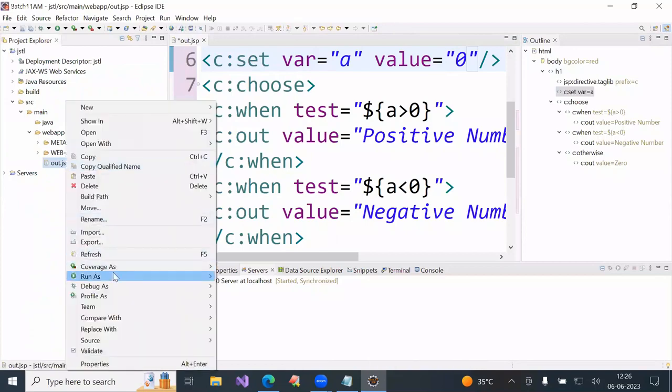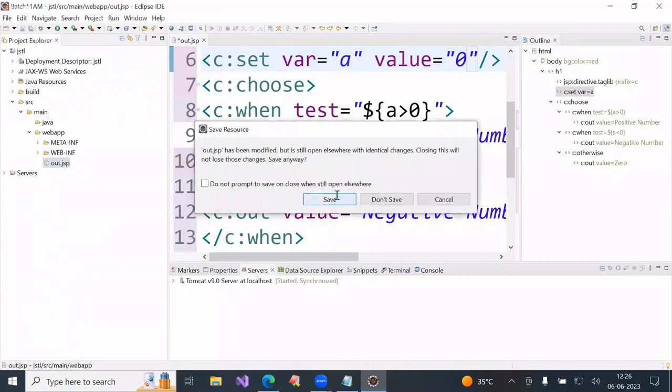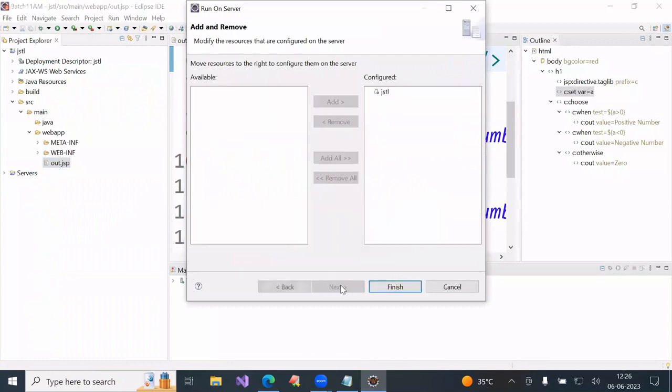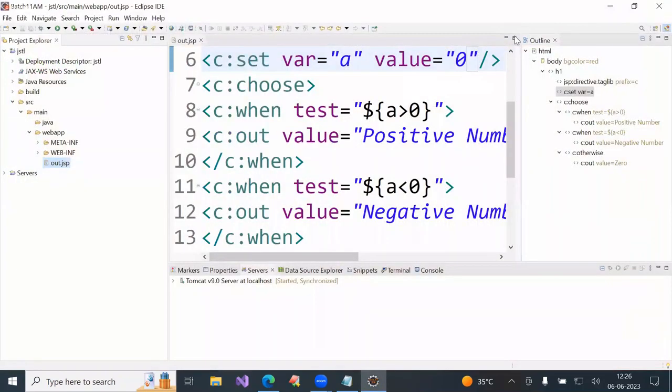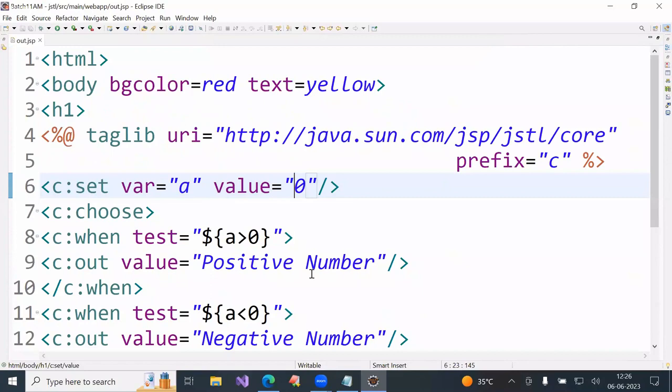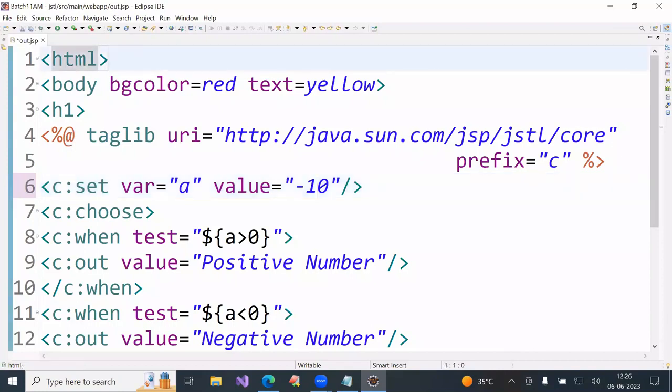Okay. Now right click, run on server, save. Say 0. If you want to accept the value dynamically, write one HTML program, input type equal to text, name equal to number. Here, request.getParameter number. That number you can pass here. That type. Write this example. Choose when otherwise.